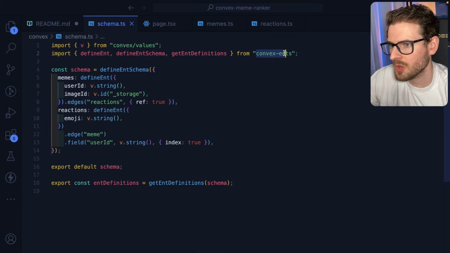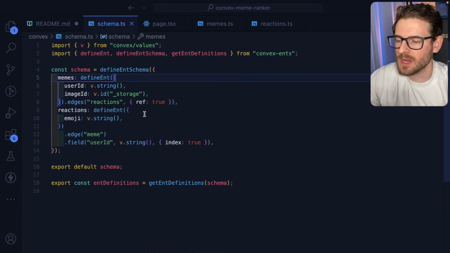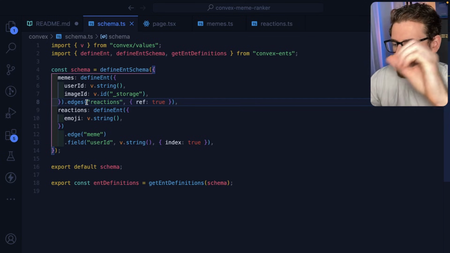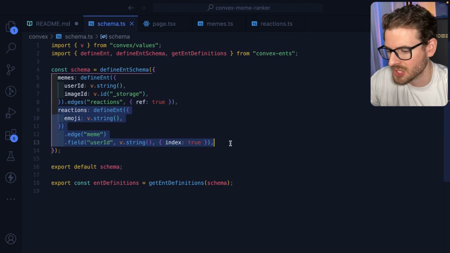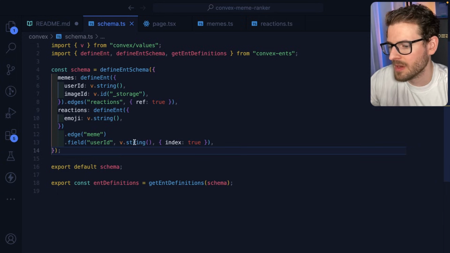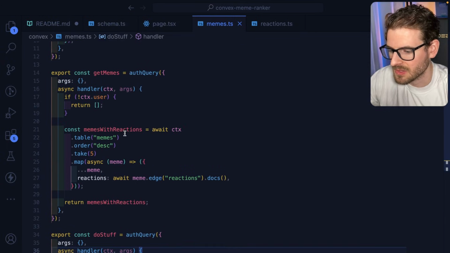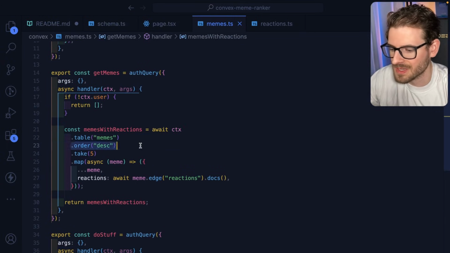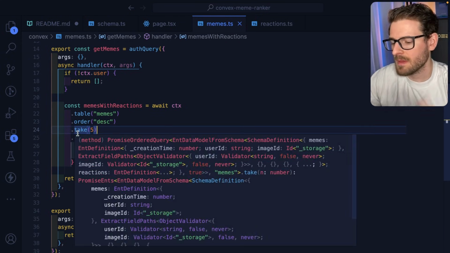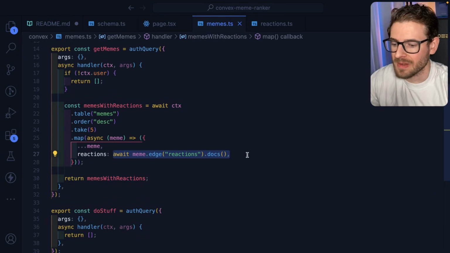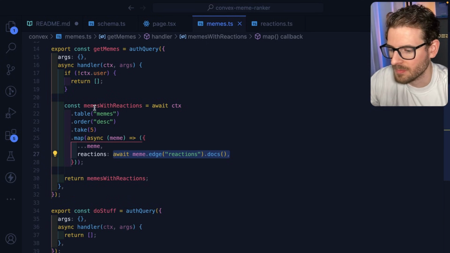There's a newer approach using something called Convex Ents, which gives you a nice way to build a map and traverse that map of data. So for example, I have memes, and that meme table links to a reactions table, right? There's an edge between my memes and my reactions, and I can have multiple reactions on every meme. Using this ORM style of defining your tables allows you to grab that data like this. I can say, hey, give me the table memes, order it descending, take 5. Then once I've gotten those 5 memes back, I can map over them and get all of the related documents, for example, the reactions attached to the memes we just got.